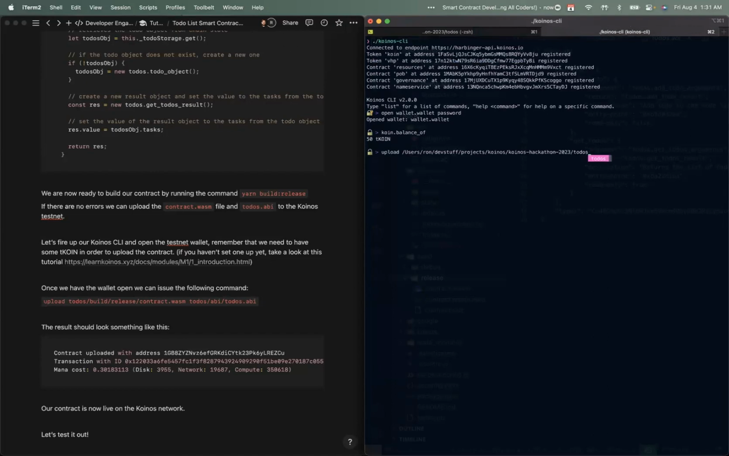So to-dos slash, and then we want to go into our build folder and then our release folder and then the contract WASM. That's the first file we want to upload, and the second file is the ABI. So here it's in the ABI folder, and we want to do the to-dos ABI.